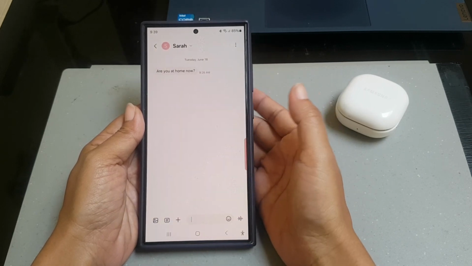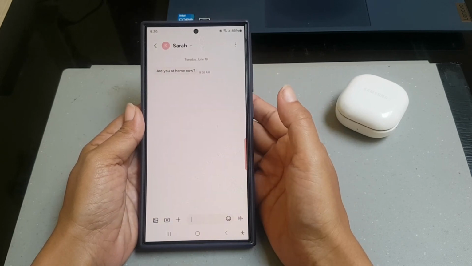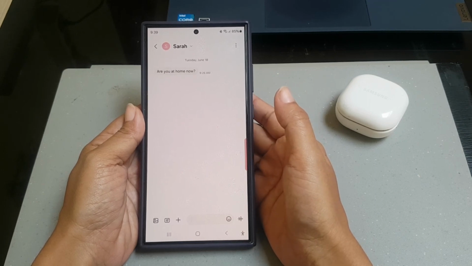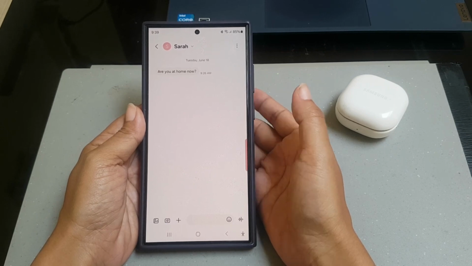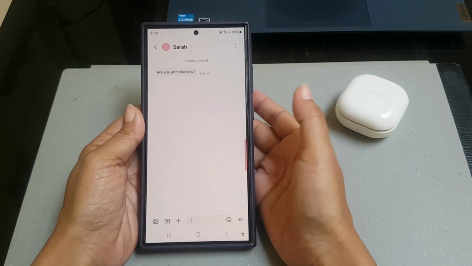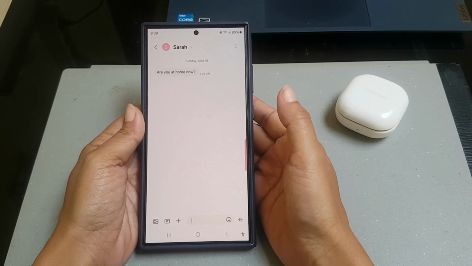By doing this, when the selected contact texts you, your phone will play the selected notification sound. Given to the function, you can set a different notification sound for your favorite contact, so you can easily notice their message.